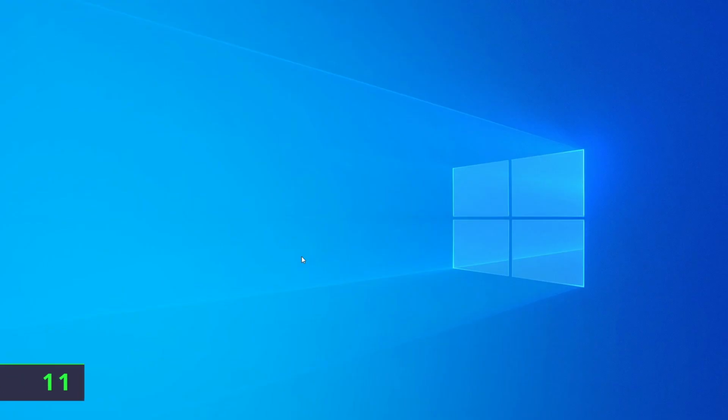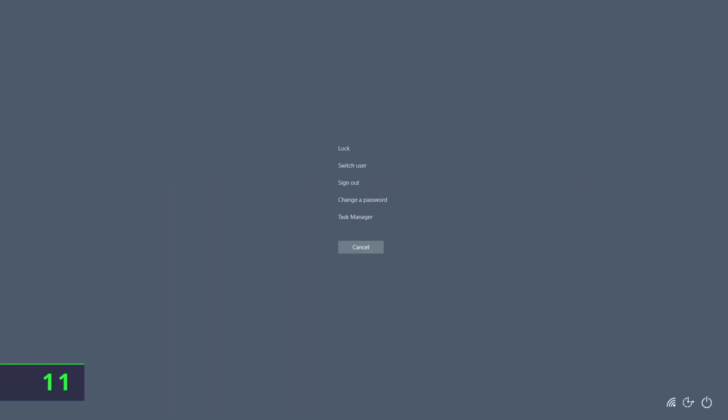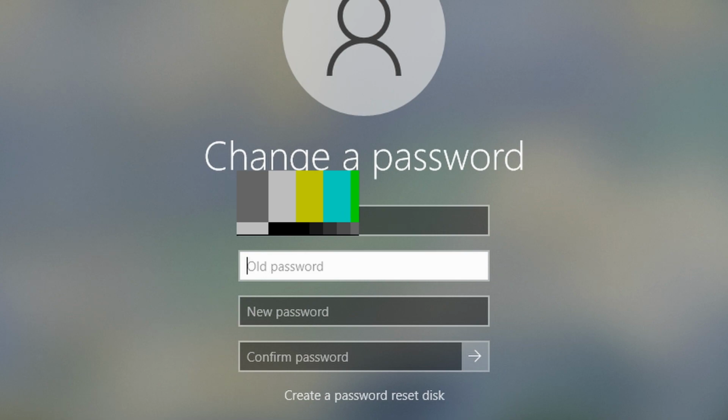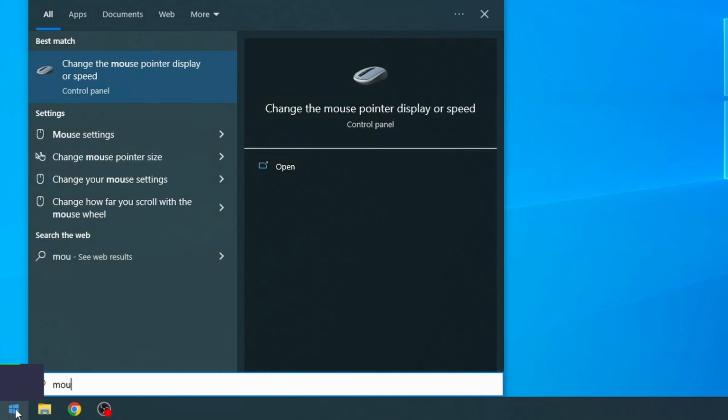By using the Ctrl-Alt-Delete shortcut, we can create a password for a system that doesn't require us to use any sort of hints. Now, this is a very important one.